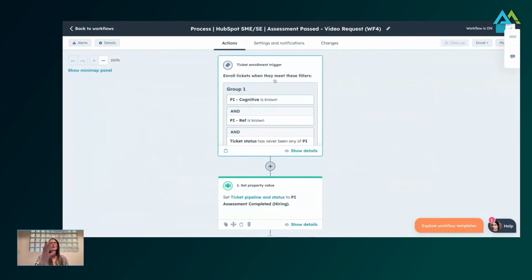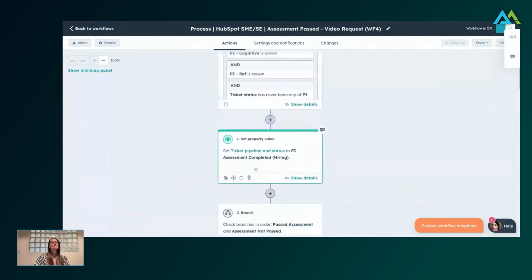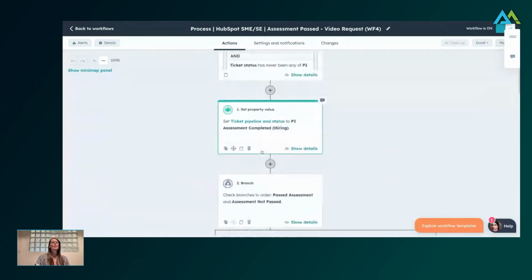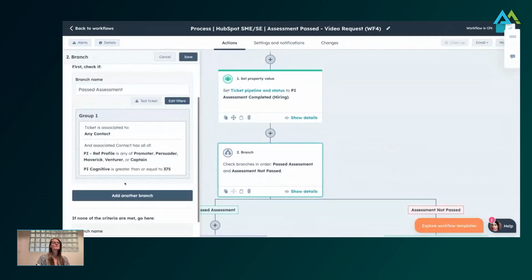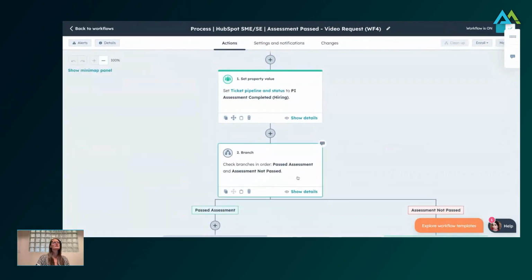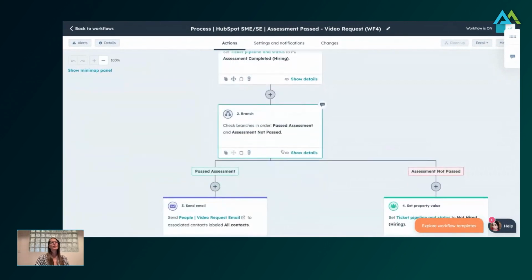Then what we're going to do is this is the workflow for when we get the results in for the predictive index. So we get those results in and it takes a look at what the results are. So if they meet what we want them to meet for that particular role, which we have some specific profiles. So if they meet those things, then we're going to move them forward. If they don't meet those things, then we're not going to move them forward. Also, we have a cognitive score requirement for some of these roles. So if they do meet those requirements, we'll move them forward.